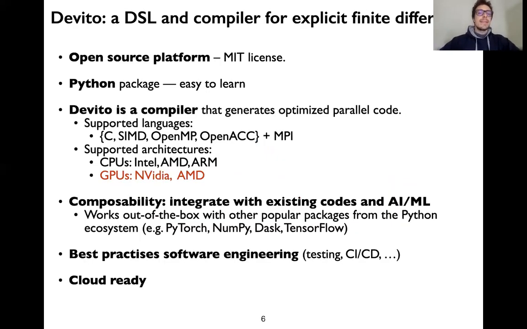Just a few more details to avoid any confusion. Devito is a DSL and compiler for explicit finite differences, primarily. You can also use it to implement fairly arbitrary stencil codes, but that's a different story. It's got an open source license. It's a Python package, though clearly the compiler generates low-level code, potentially with MPI and shared memory parallelism. As of a few months, we also support GPUs, which I'm going to talk about next.